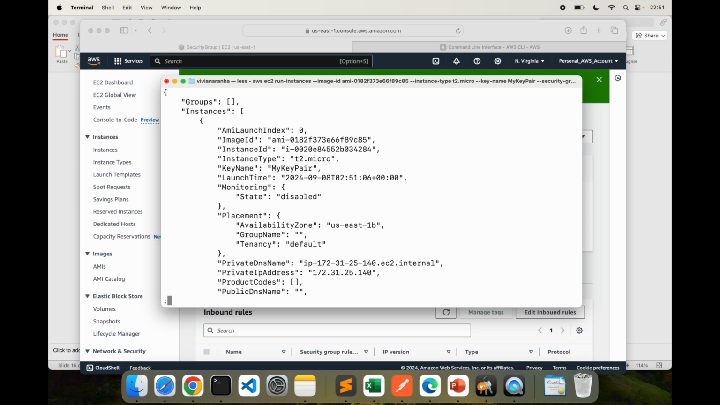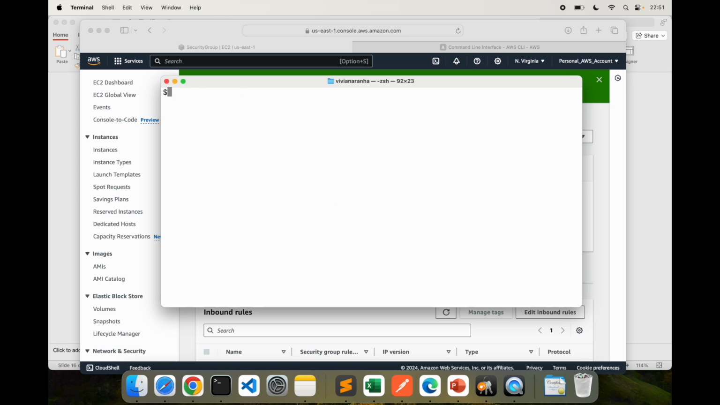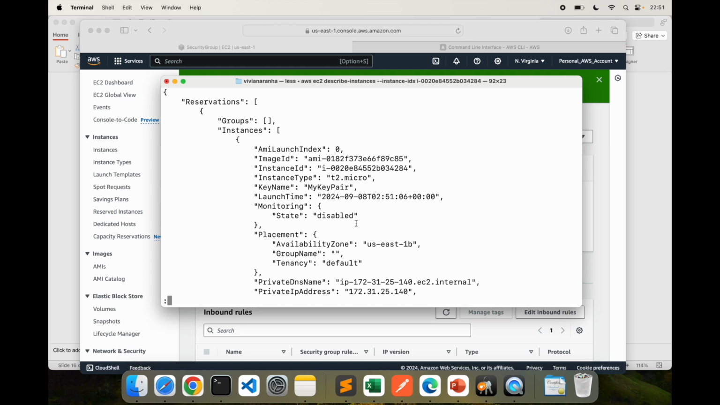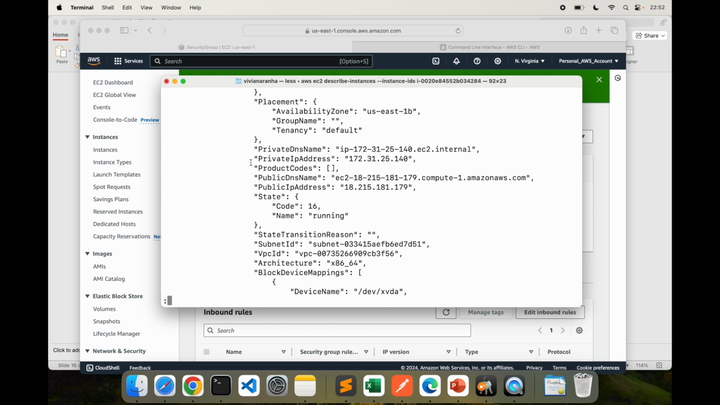This command will return details about the newly launched instance, including the instance ID, which is inside here. This is the instance that it created. Now if you want to check the status of this, I can copy this here, clear this out, and to check if it's running or not, you can say aws ec2 describe-instances, instance IDs, and pass the instance ID that you copied. It will run and give you the status of that particular instance. You can just go through it and you'll see the state is running.